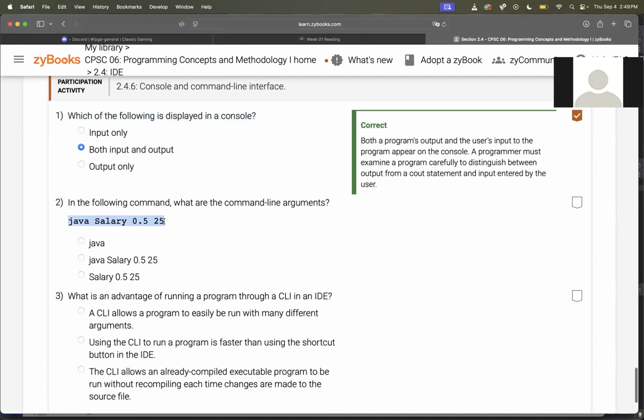This is an example of how to run a Java program from the command line, which I don't really do in my class. So you can just read the text above this and see.